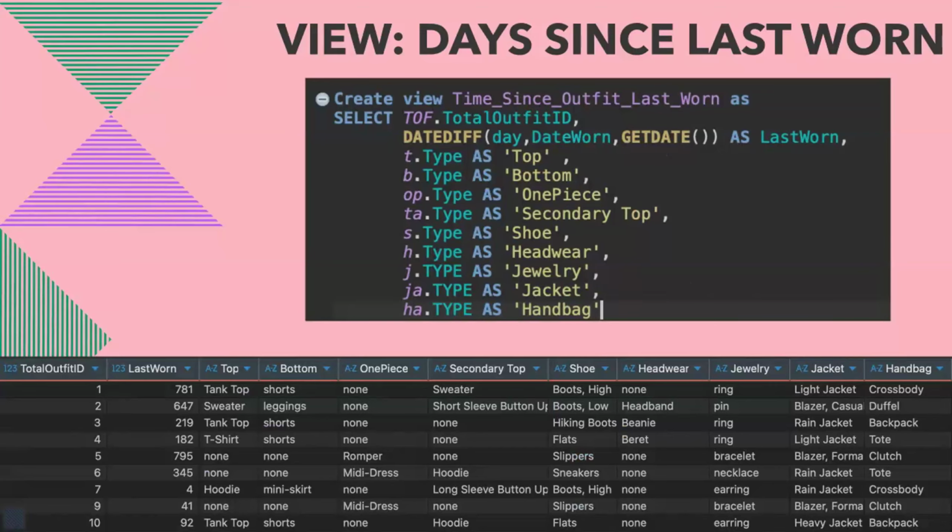Here is an example of one of the views we created. We wanted to be able to see what outfits were worn and when to avoid repeating outfits. So we created a view that lets you see the last time an outfit was worn. On the top, you can see our select statement, which combines a computed column with a bunch of joins that show us the type of each clothing item per outfit. You can see the resulting view on the bottom.